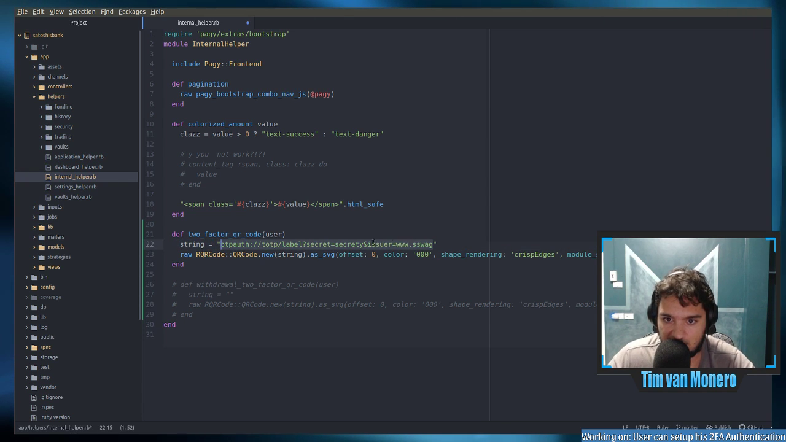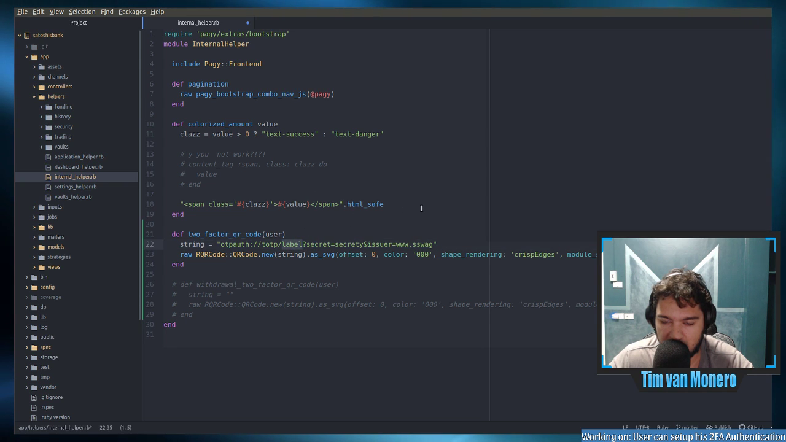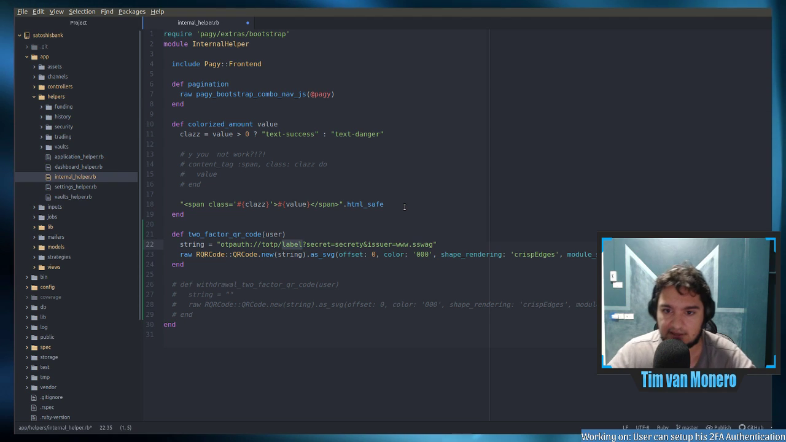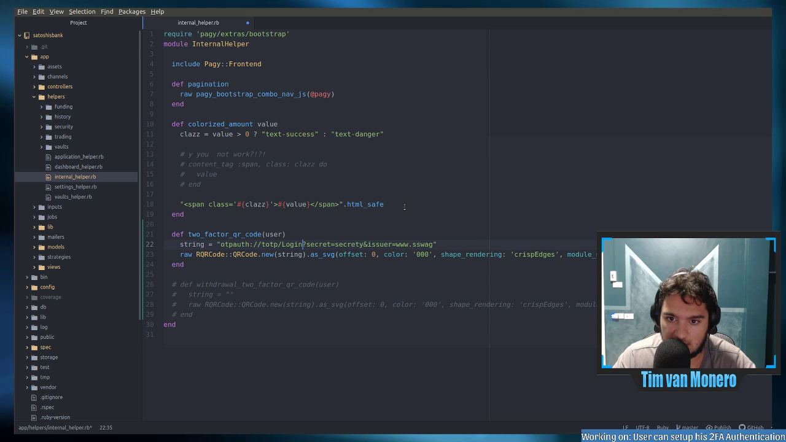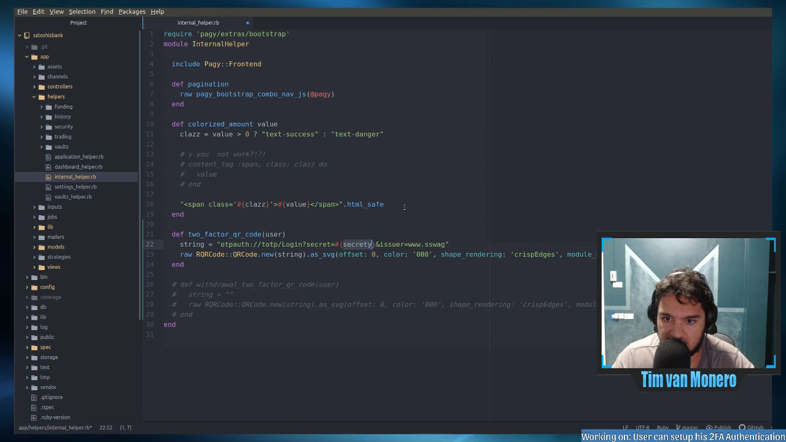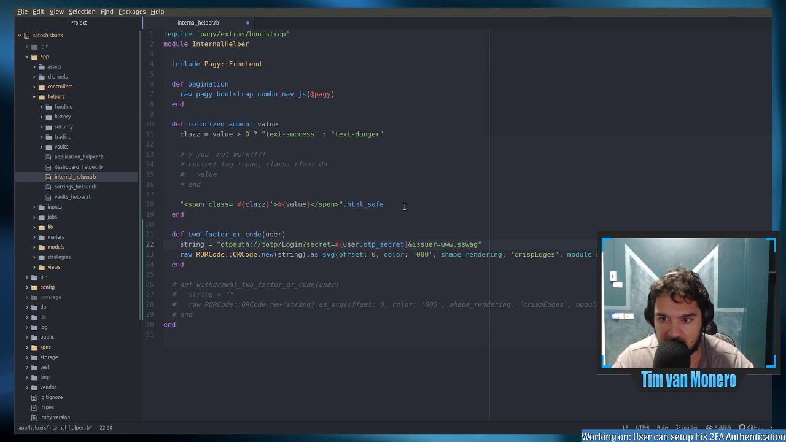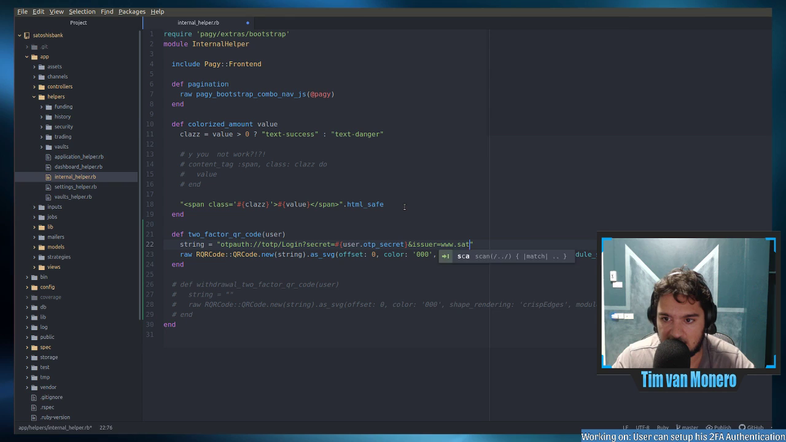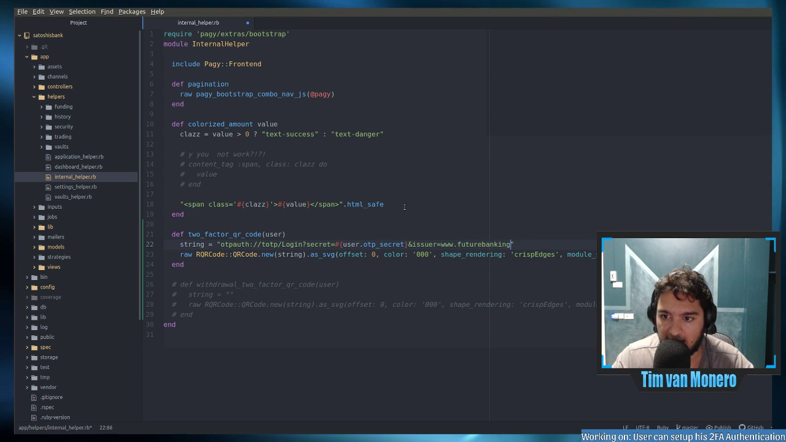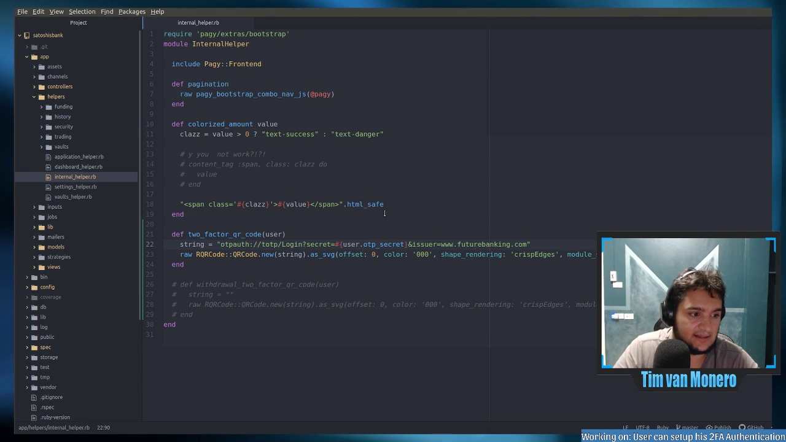So let's go, label. The label is login. And the secret is then the user OTP secret, yeah? And the issuer is something like futurebanking.com, whatever domain it is.